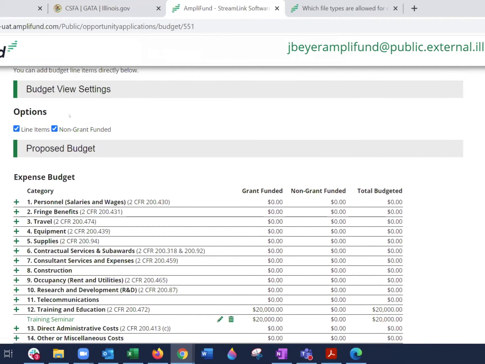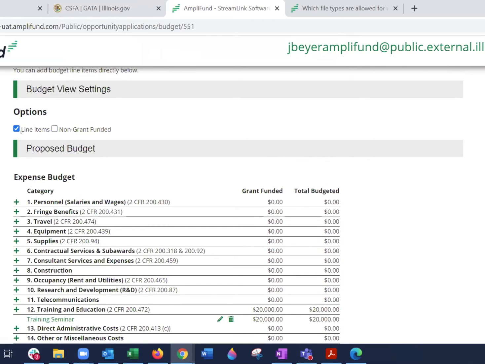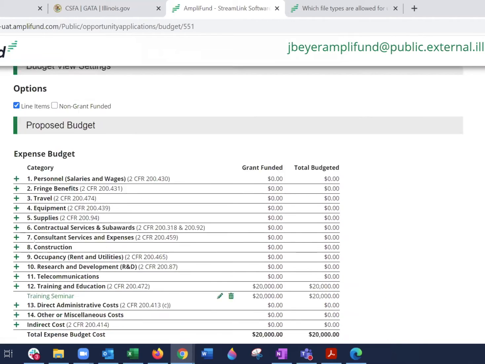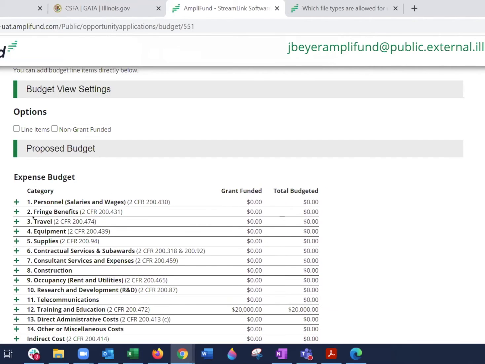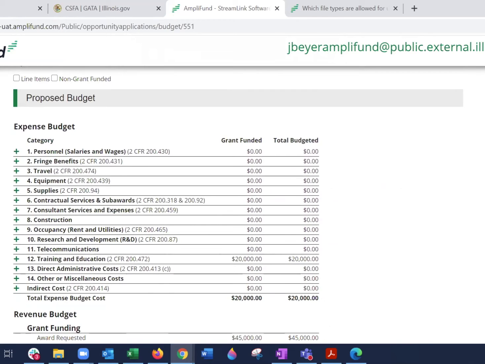We have some view settings at the top where I didn't enter any match, so I'm going to hide the non-grant funded column. Can always just bring it right back with a click of a mouse. And also you have the ability to hide line items. So for right now with what I have entered, we see training seminar. If I hide that line item, I can say, well, I just have a total of $20,000 budgeted for training and education.